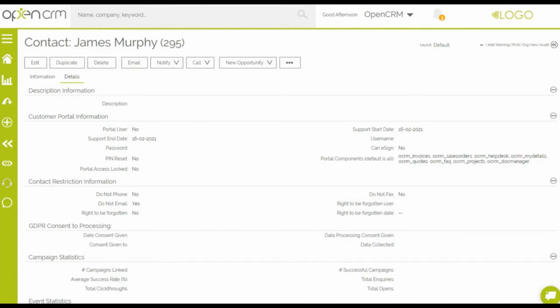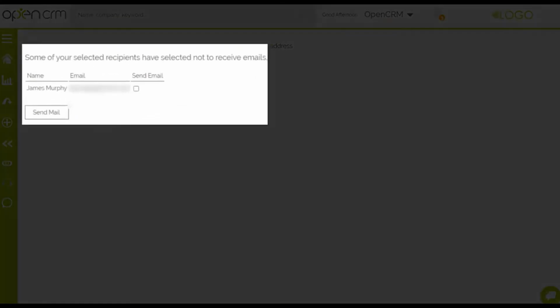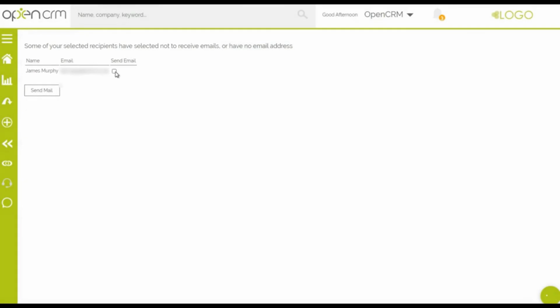Once someone is marked as Do Not Email, it will do a number of things. It will not send any emails to them as part of any bulk emailing you might include them on. If you try and send them an email manually, you'll get a warning screen telling you that person has opted out of receiving emails. You do have the option to override this and send an email to that contact if you need to.